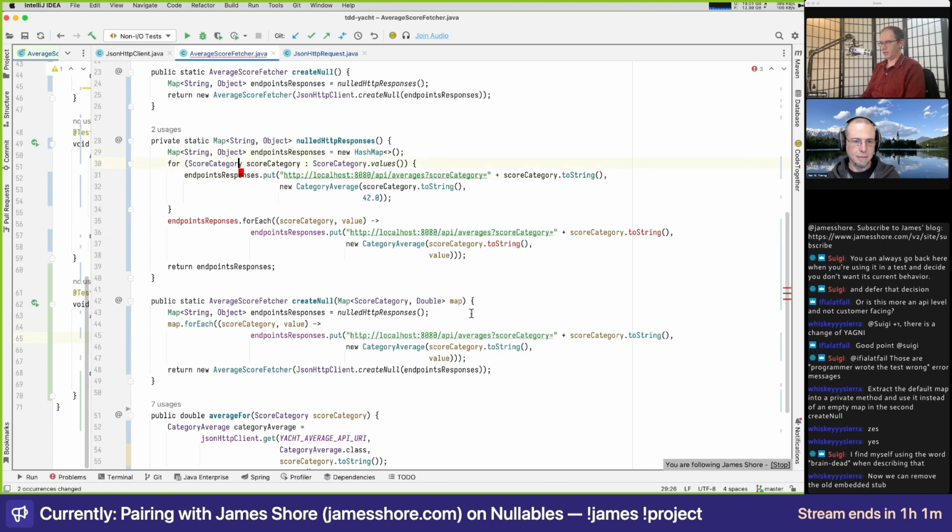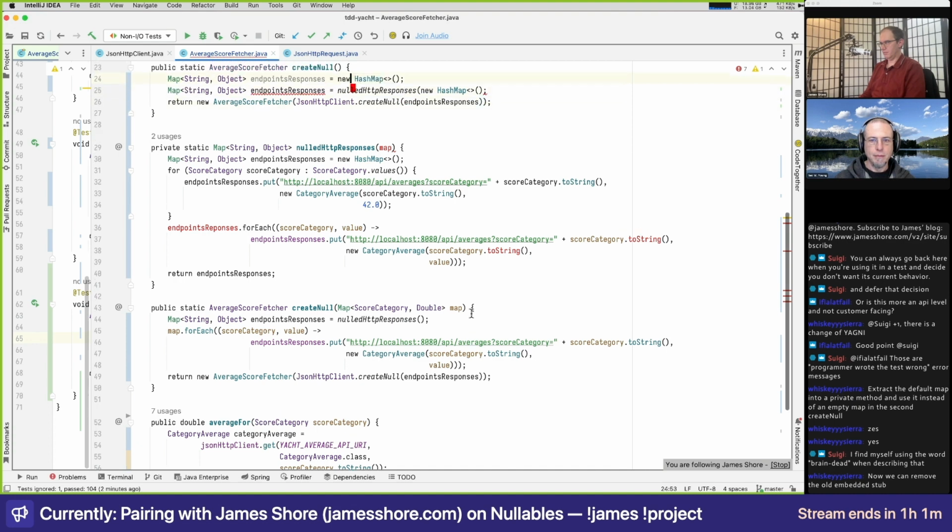This is probably not as clean as it could be. You have a spelling error in endpoints responses. That's why it's showing up as red. That probably wants me to have the string in the object, doesn't it? So can I? Yeah, please.